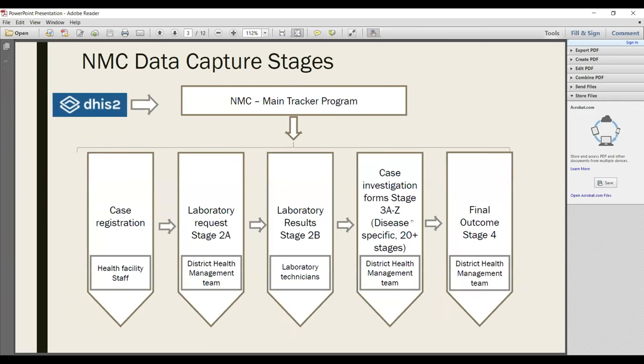As I mentioned earlier, it's a tracker program that has different stages. One is the case registration, which is the enrollment, and this is mainly captured by the health facility staff using mobile devices. In Sierra Leone, we are using tablets. During the weekly disease surveillance reporting, which was rolled out to the entire country, each health facility received a tablet for reporting. So with the electronic case-based disease surveillance, it was easier for us to use the existing devices, the existing resources, to roll out this system.